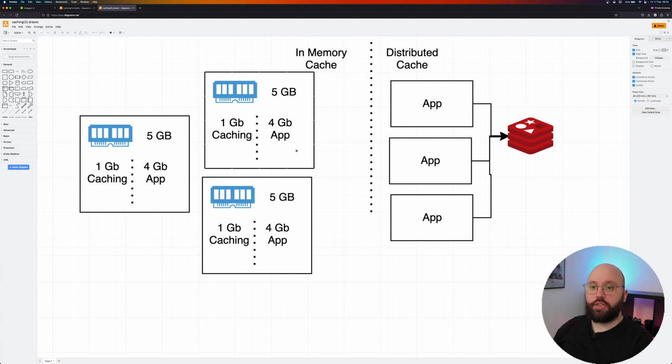So let's say we have a server, and this server has 5 GB of RAM. Basically, what we can do is, for example, allocate 1 GB for caching, and 4 GB for the application. We cannot allocate it like this, it's all going to be automatic, but for the sake of this example. So we can see here that every single instance of our application is going to have a different in-memory cache.